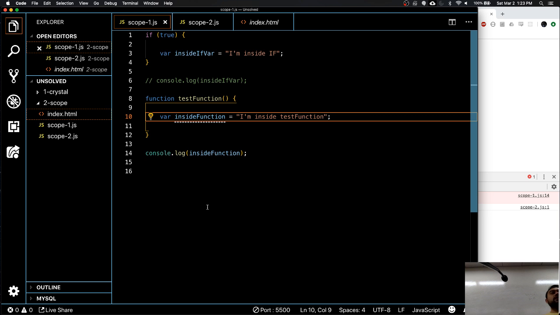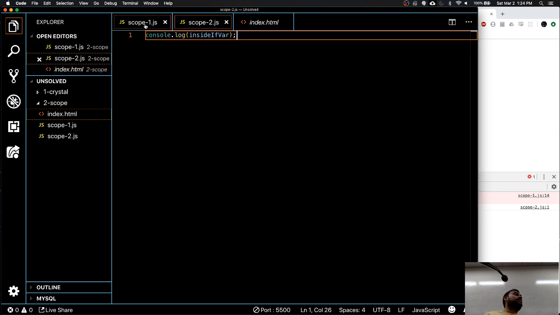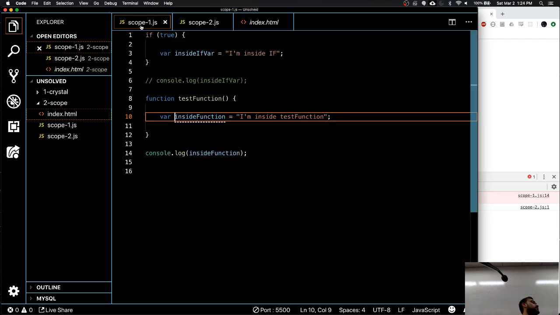Okay? And if you are not aware of this, I've run into this issue that I had a variable in this file, like a global variable. And I was using it in a different file and my variables were getting overridden. If you don't understand the scope, that's what's going to happen.